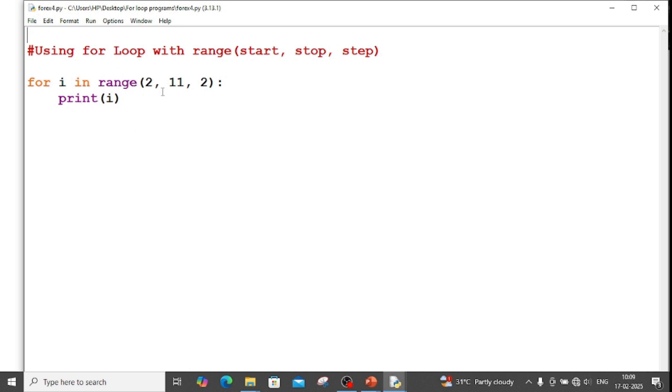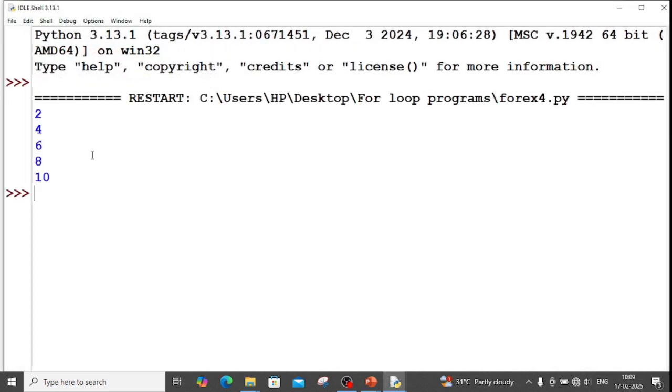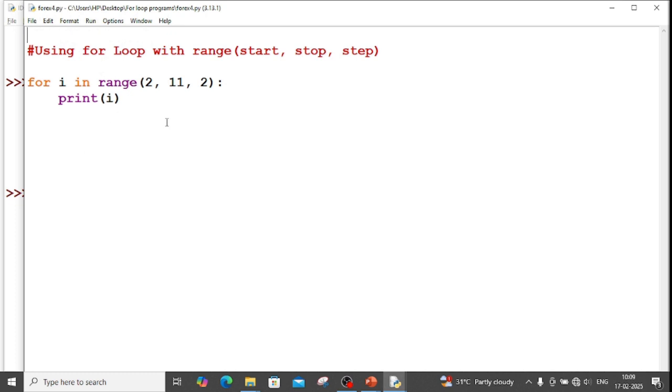For i in range(2, 11, 2): print(i). Here, 2 is the step we are adding, which means even numbers will be printed. The output becomes even numbers: 2, 4, 6, 8, 10. Now if you want to print odd numbers, what do you do?